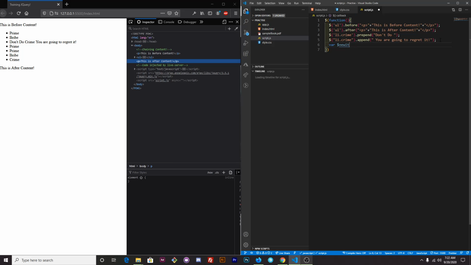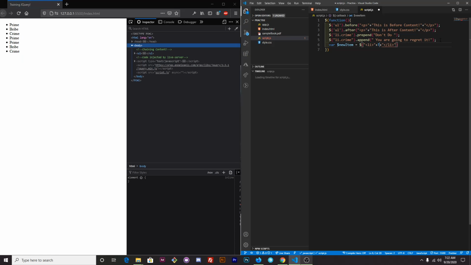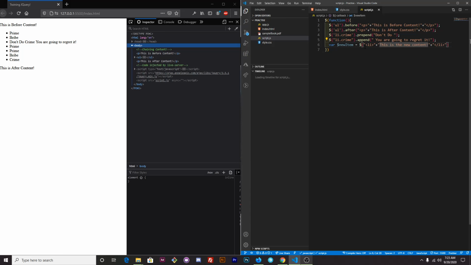Now we're going to make a new variable, new item. Inside that new item, we're going to add a new li, okay? Close the li off, and this is the new content, right?